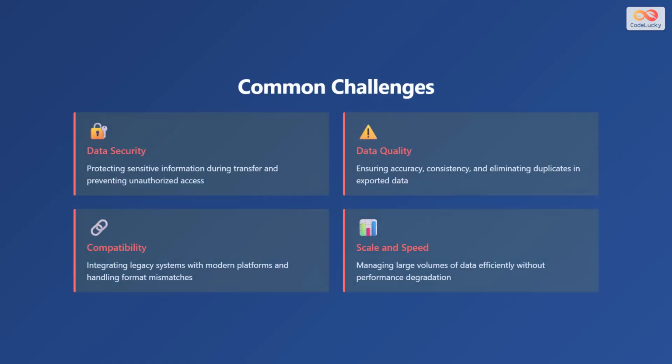Several challenges can arise during export-import operations. Data security is critical because sensitive information must be protected during transfer and storage. Data quality issues include ensuring accuracy and eliminating duplicate records. Compatibility problems occur when connecting older systems with modern platforms. Finally, managing large volumes of data efficiently without slowing down performance is another important consideration. Understanding these challenges helps you plan better strategies.